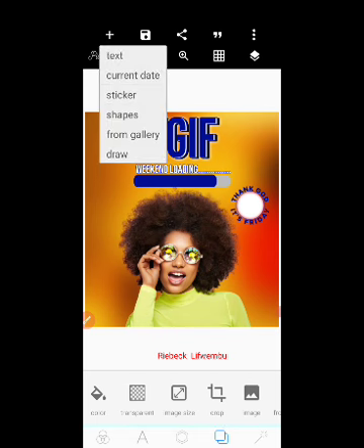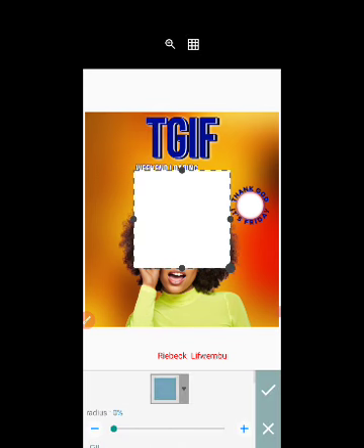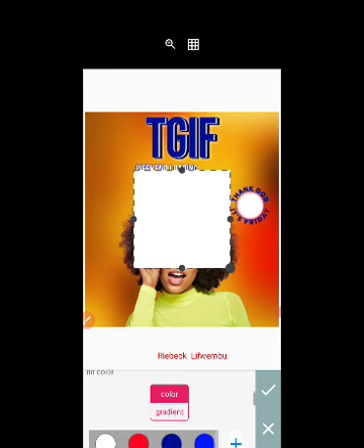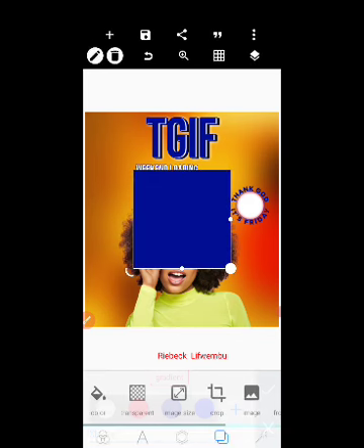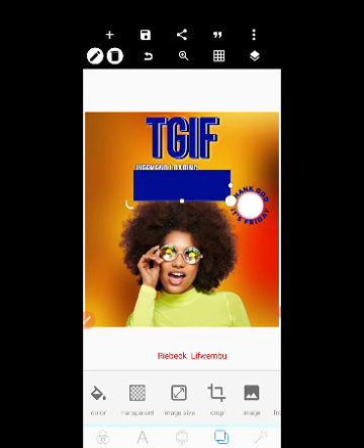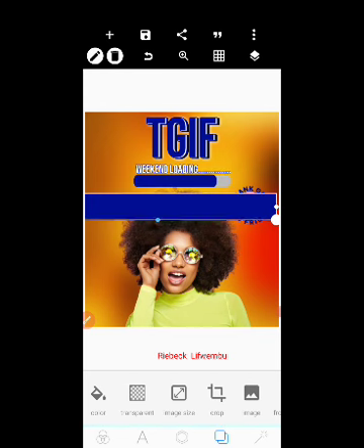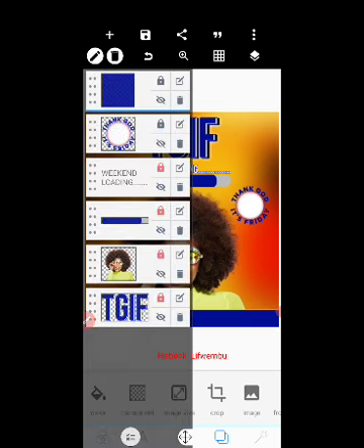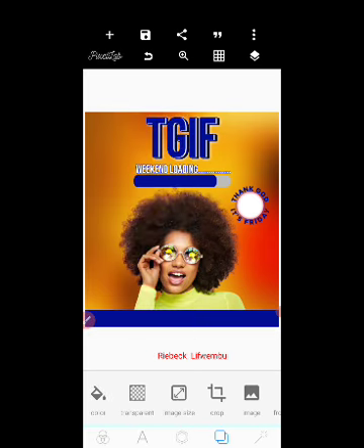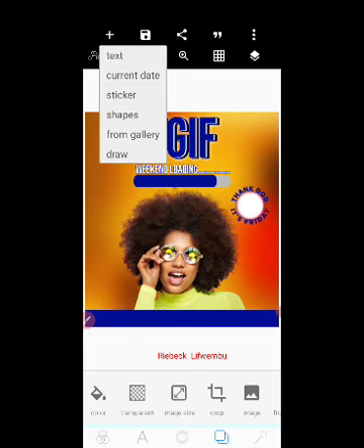Then from here we say shape. Then the shape color, we'll use the light blue now, or let's maintain the dark blue. Then we do this like this. I just want to write something down like that. Just drag it like that, then lock it. We're going to add something. We can bring in the text.